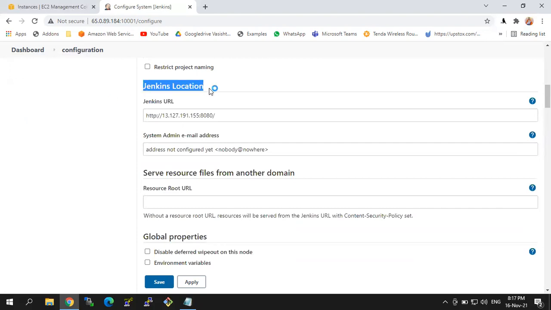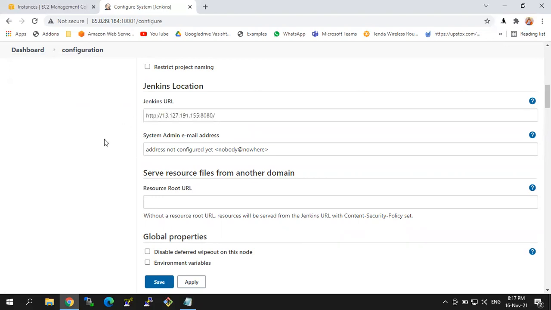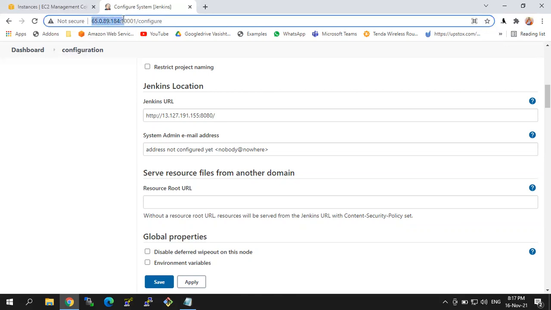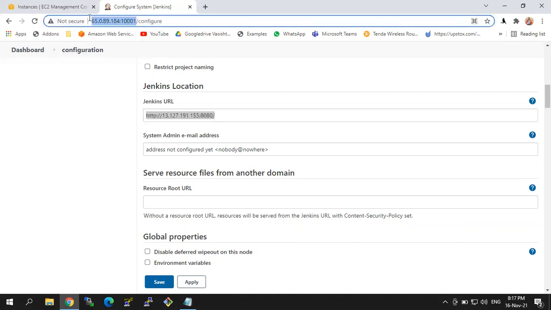Now, Jenkins location. This is the default URL of Jenkins. Remember this, very, very important. Whenever you restart the machine, remember, whenever you restart the machine, see here, I have restarted the machine. The IP is changed. Okay, I got a new IP, but still if you see here, it is showing the old URL. Therefore, you need to update the new URL.